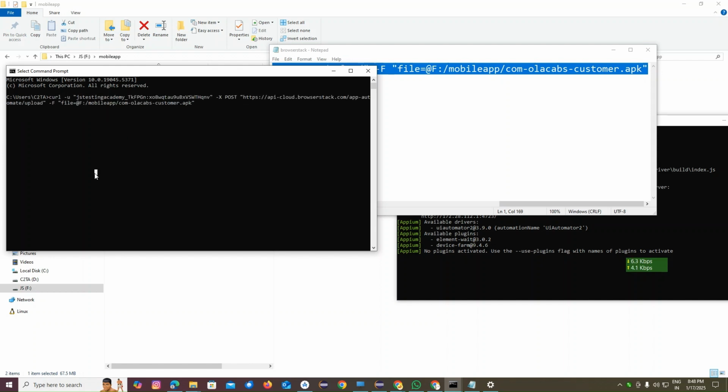We need to upload it, then only you can test. And hyphen F and the path of the APK we need to give. This is important so that the OLA app is uploaded in the browser stack. If you give it, it will upload and it will give a URL. This we need to set in our library class.